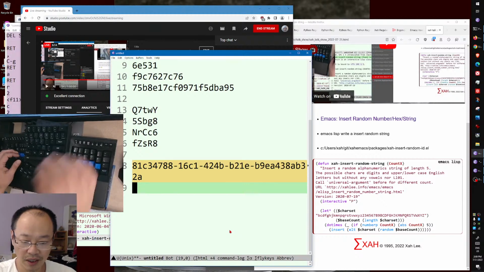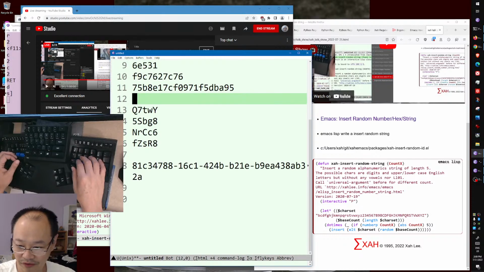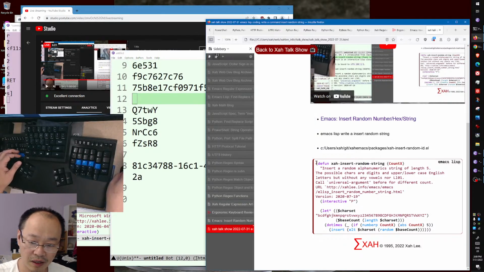So insert random number, UUID. We have a bunch of them, and today we are going to recode this.